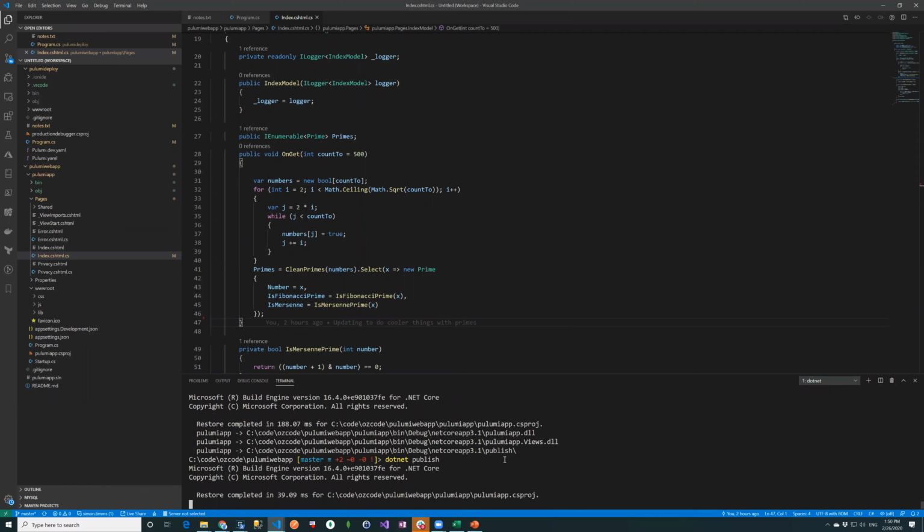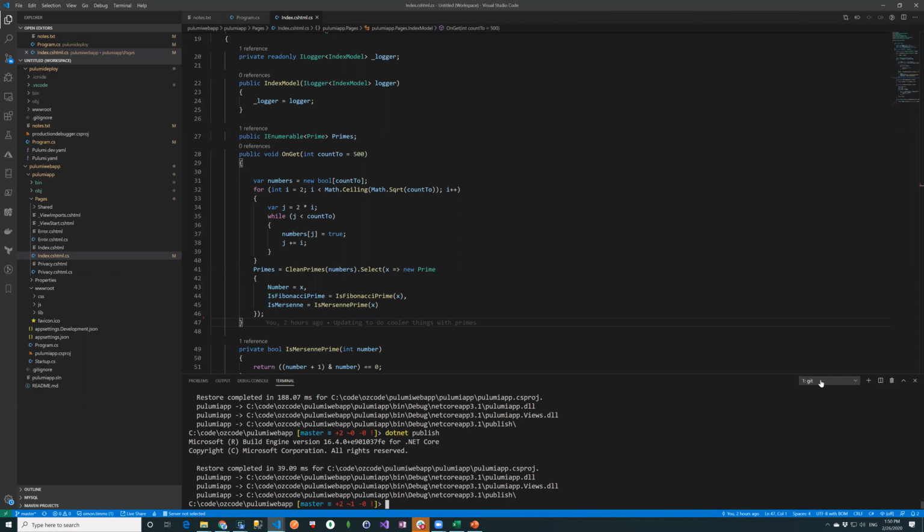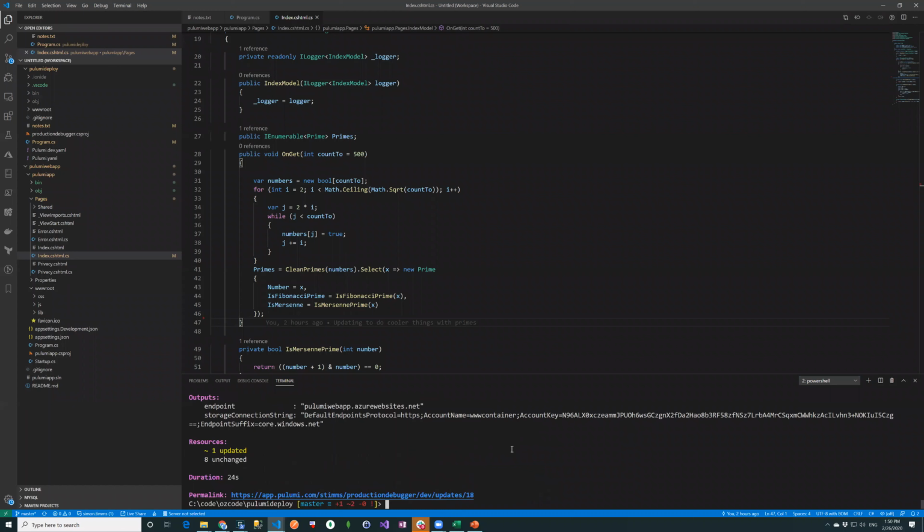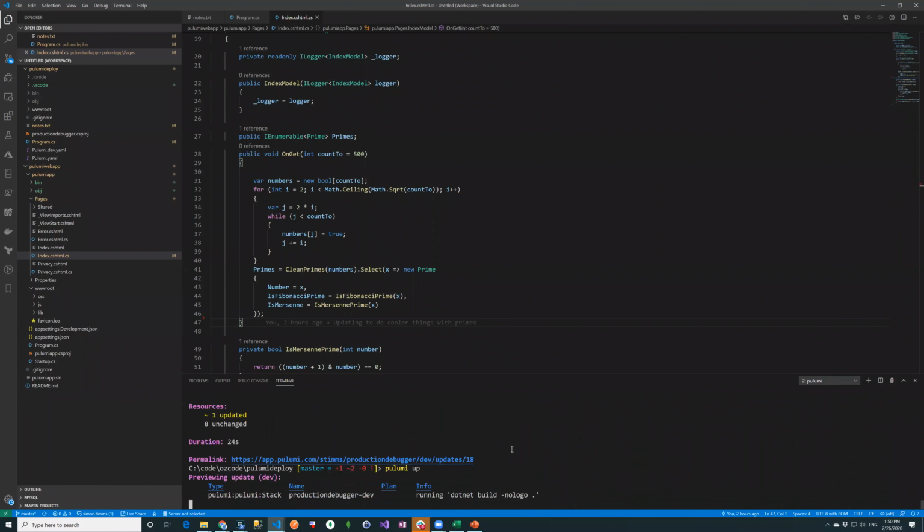It's going to reproduce the DLL files for it and republish it. So that's done. And then I'm going to go back and just run my Pulumi up again here. This is going to recompile my template, and it's going to take a look at the zip file that would be created by the change in the program, and it's going to go and deploy those changes for me.